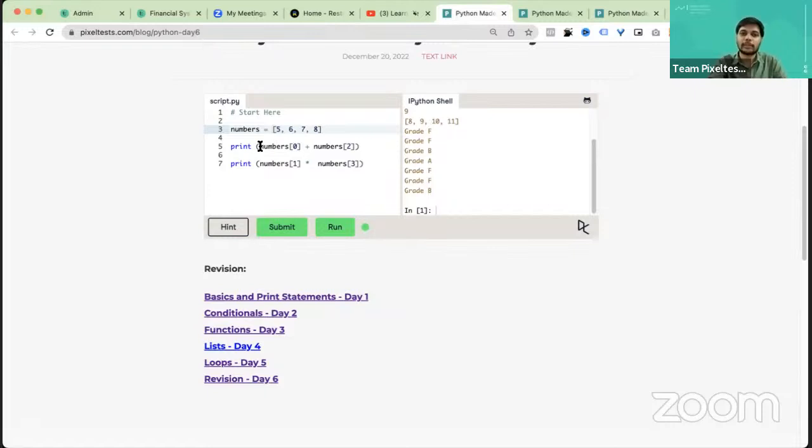So if you see here, print numbers of 0, what is going to happen? It will pick the first element which is at index 0 and say 5 plus numbers at 2. Whatever is there at index 2, it is going to pick 0, 1, 2. So it's going to say 5 plus 7, and it will return that output. 5 plus 7 will be 12.